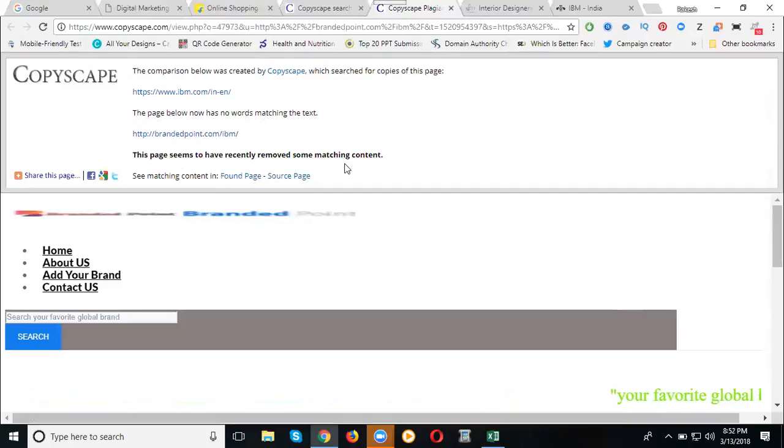IBM India. The update takes some time, so they already removed the content here. What is showing here? The page seems to have recently removed some matching content. The page below has no words matching this text, IBM India. So we will check Flipkart or any website.